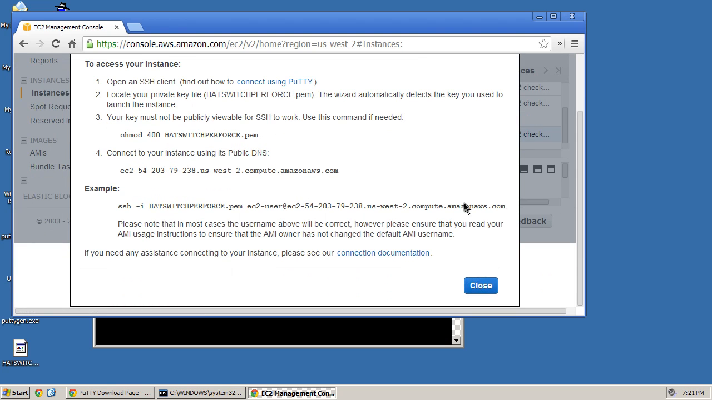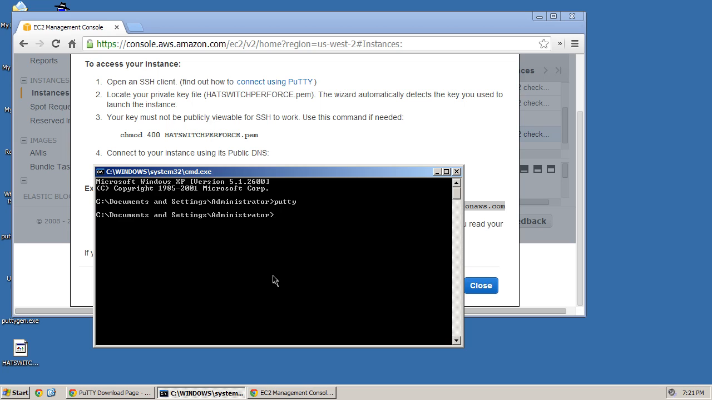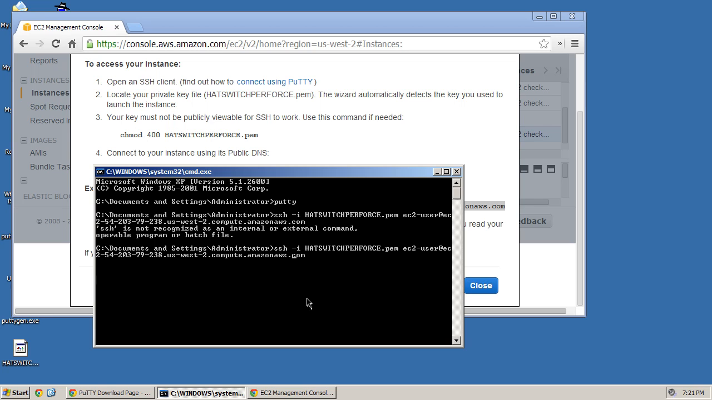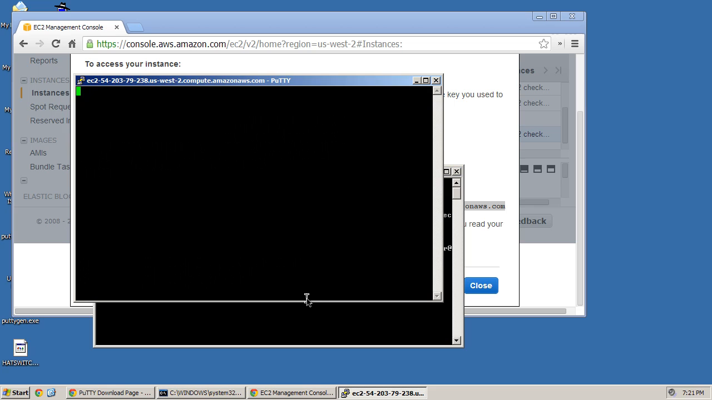So I'm going to go ahead and copy this, and we're going to paste it. Now this by default will not work because we don't have SSH. We have PuTTY instead. So I'm going to move over here, and we're going to change this to PPK because PuTTY wants it in its own special format. And we're going to change this to PuTTY. The rest of the command should work just as is.